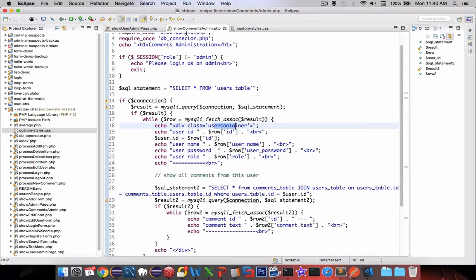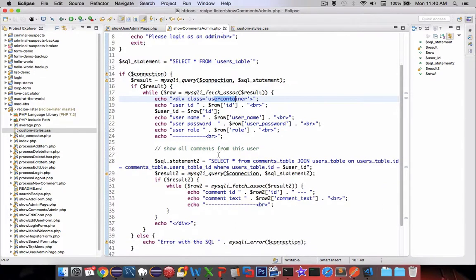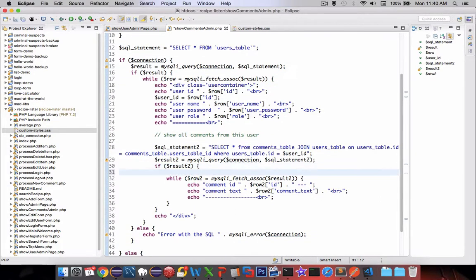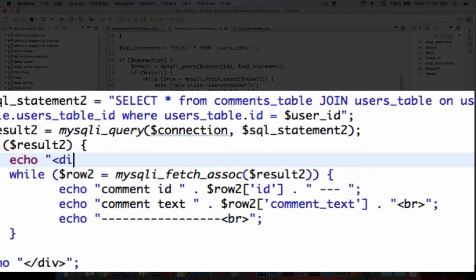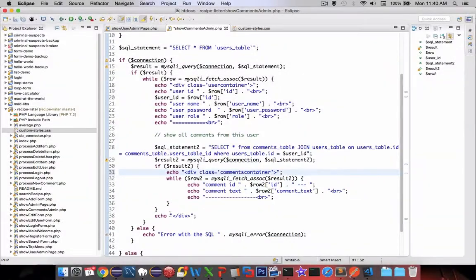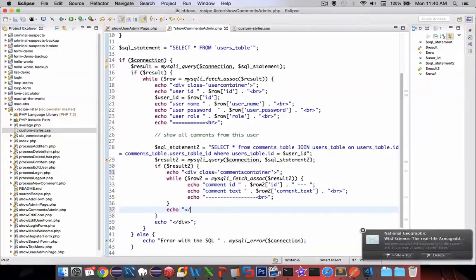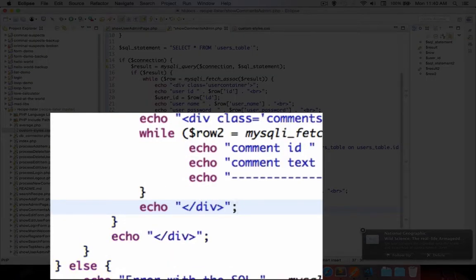So let's go back into our show comments admin, and I'm going to start here just before the while loop and put in another div. So let's say div, and the class is going to be called, let's call it comments container. And at the end of this, or after the while loop, we're going to end the div. So let's put in a div and save it.